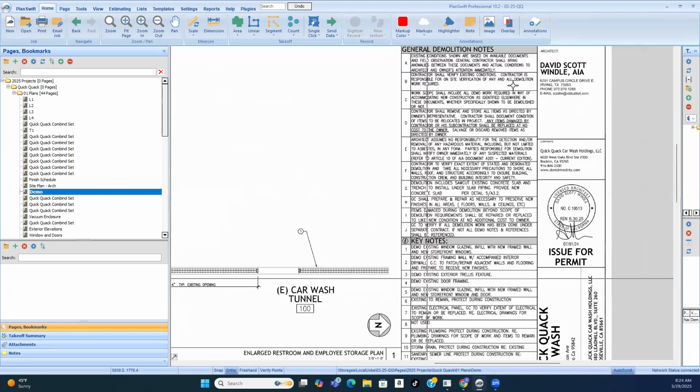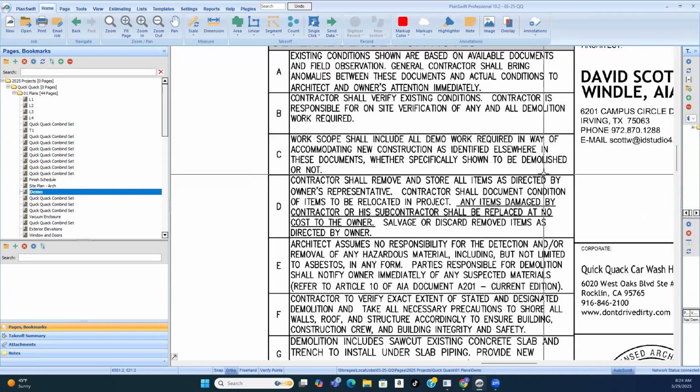So let me get this in here. They have general notes. Read through those, but the general notes really are part of the specifications. They try to do the contractor a favor by having these there too. So just make sure you review those in detail.